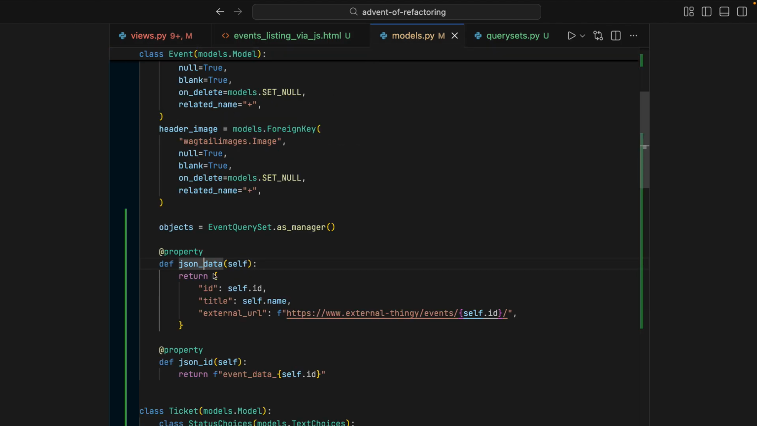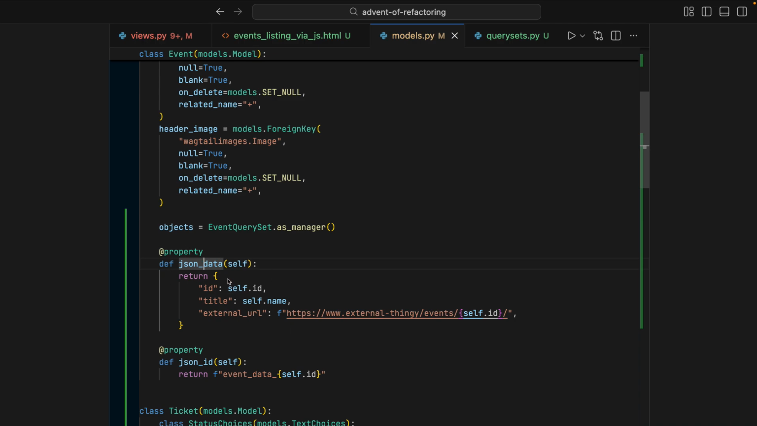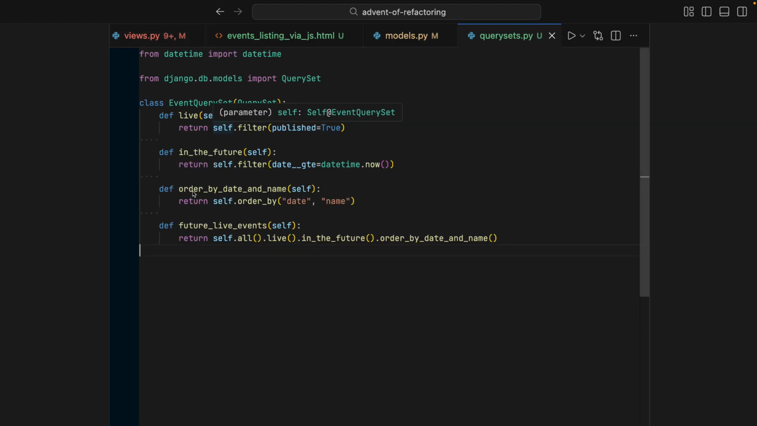The JSON data is returned as a property here on the model, and it's building this thing in the right shape it wants, and then the JSON ID it's also putting together here. This future live events is on the query set, which is built up of all of these individual pieces. And this works pretty well, and all of the individual pieces are fairly clean and sensible.